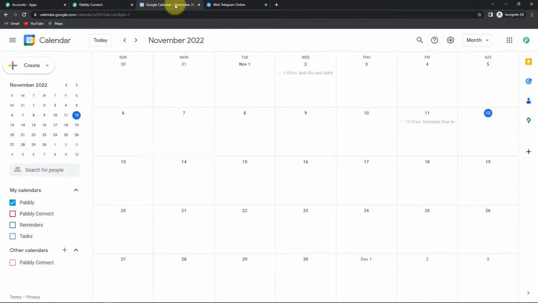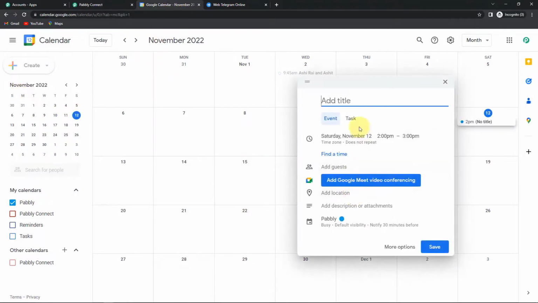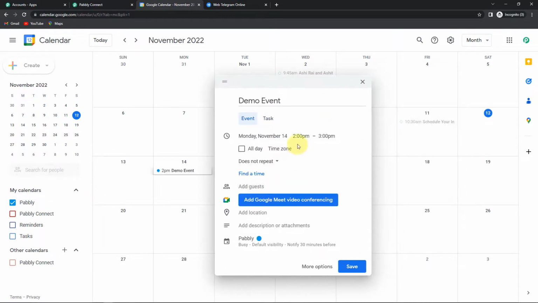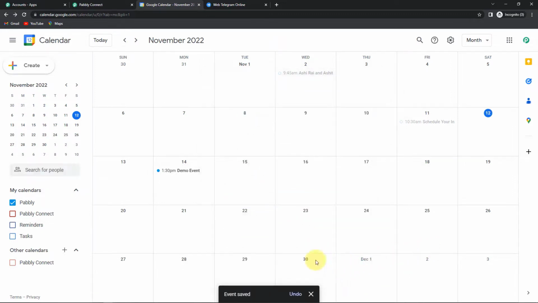So let me take you to my calendar, and here I'm going to create a new event. So let's say the title is demo event. It's a demo event which has been scheduled for Monday 14th of November. And what's the time? So let's say the time is 1:30 to 2:30 p.m. It's an hour meeting. And now the next thing is you can add guests, you can add a Meet video conferencing, you can add description or attachments. I'm just going to leave this blank and click on save. So as soon as we do that, here you can see that the event has been saved.